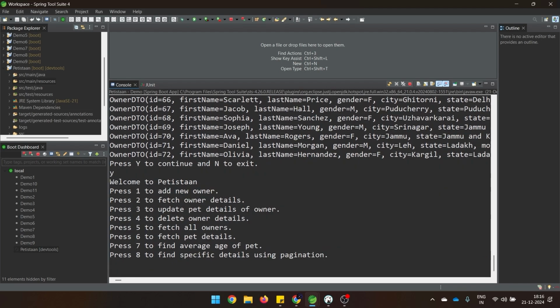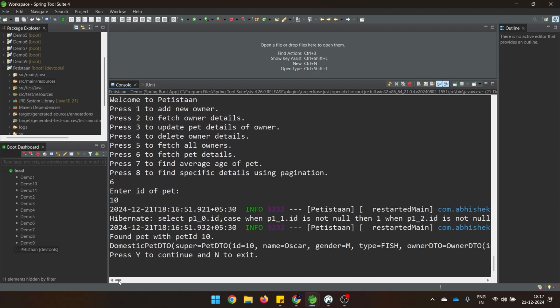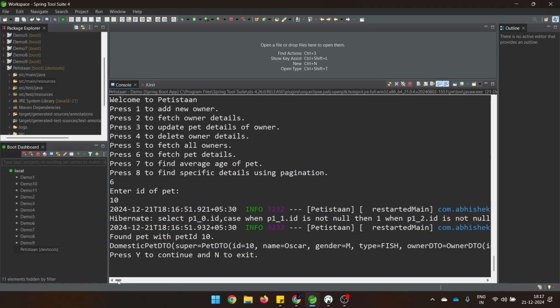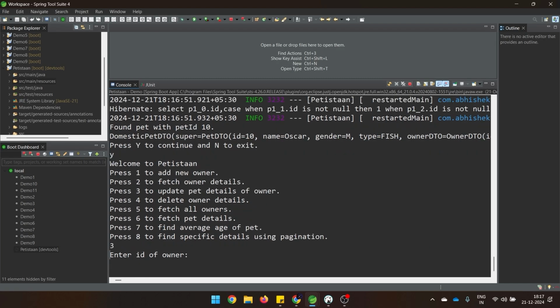So this also worked. Let's say the sixth option and say 10 again. As you can see, this is also working, and this time it is showing us the pet data, and within the pet data it is showing the owner data here. The next one was the update, so let's try to update the data.